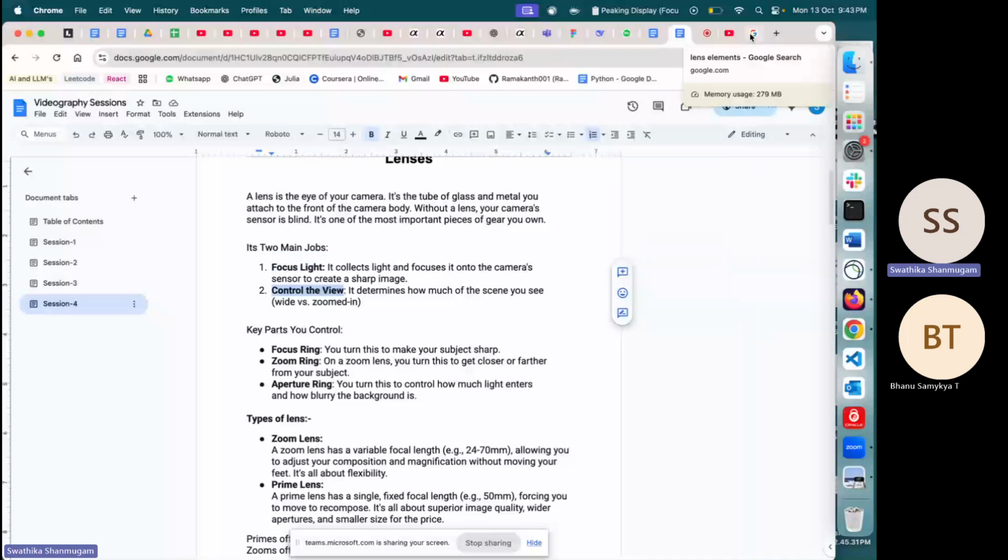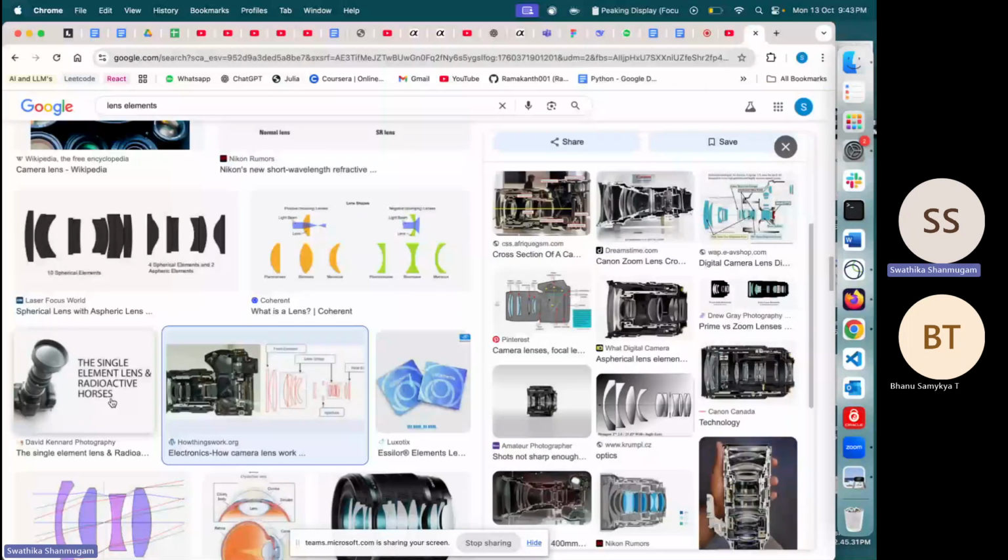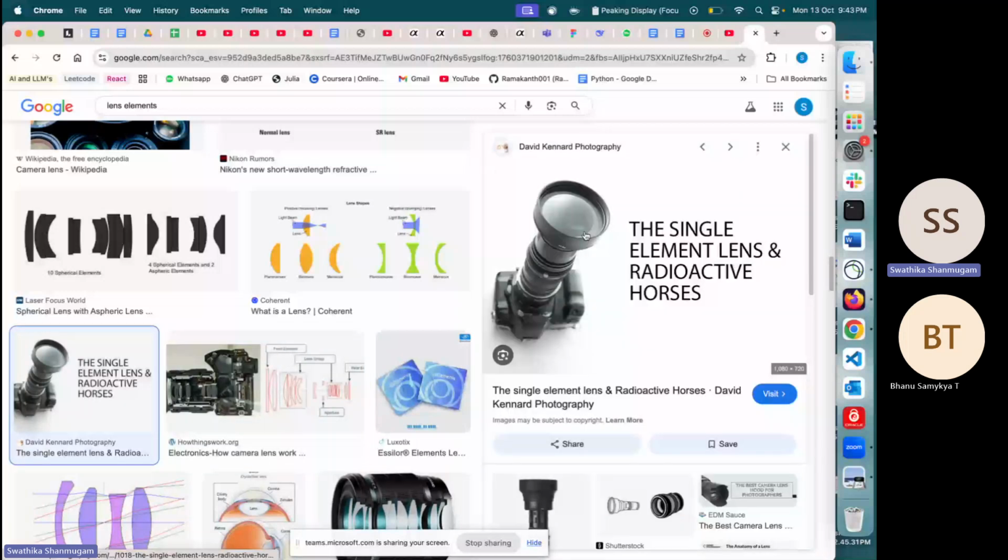Take a look at this. This is your body, which is at the back, and you have your lens, which is in the front. Light enters into your camera through this lens, through the front. All this light is being collected by your lens, and it pushes all the light into your camera body. So it's actually focusing light for you. That's the first functionality.